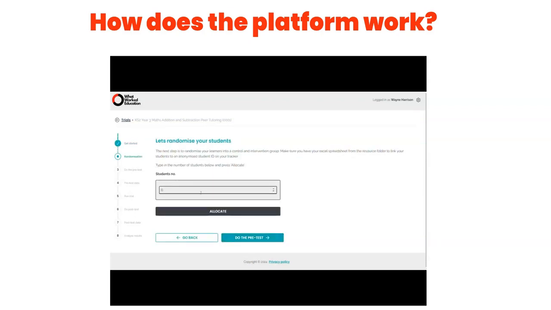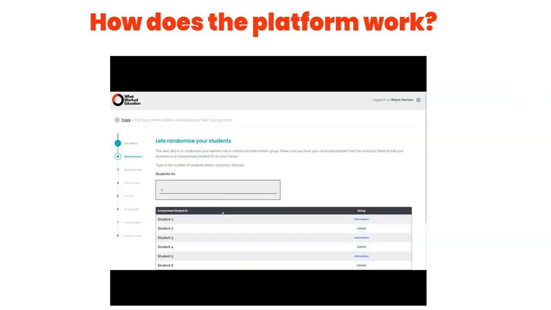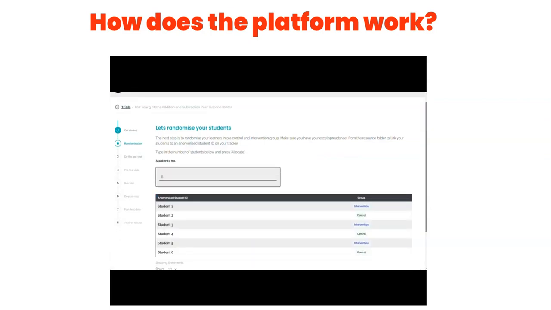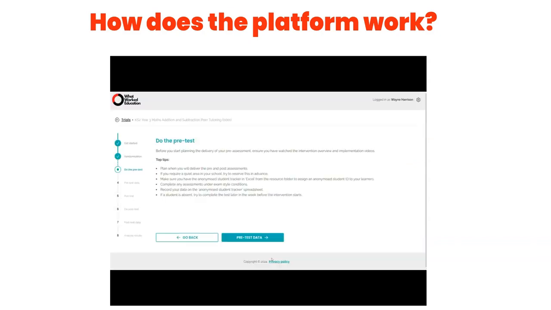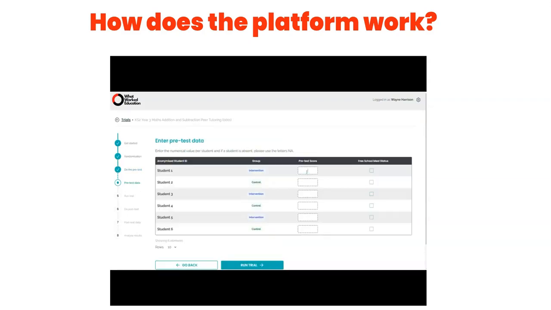And in this example, we're using individual randomization. So we have 6 students which are being targeted for the intervention, and this for demo purposes has been put into a control intervention group. You then complete your pre-assessment, and then you put your pre-assessment scores into the system, and you have the option to include whether the students are free school meal status.